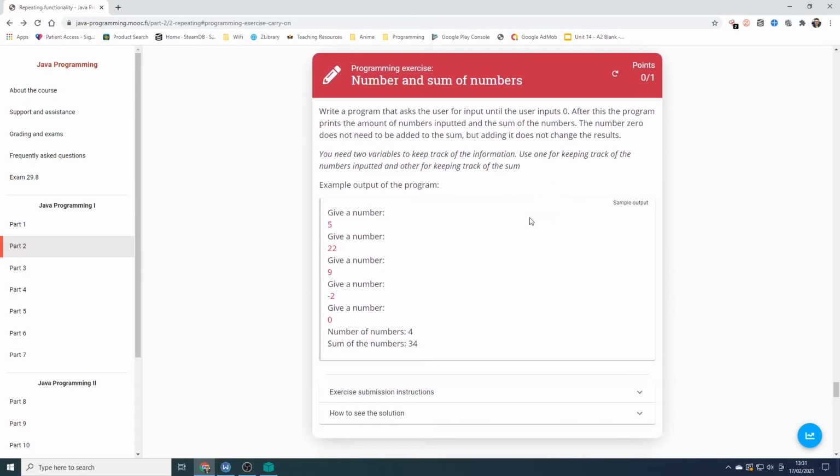Okay, so write a program that asks the user for input until the user inputs 0. After this, the program prints the amount of numbers inputted and the sum of the numbers. The number 0 does not need to be added to the sum, but adding it to it does not change the results. You need two variables to keep track of the information, one for keeping track of the numbers inputted and the other for keeping track of the sum.